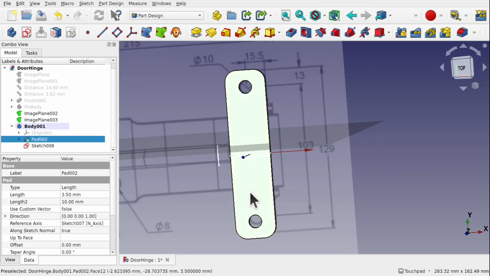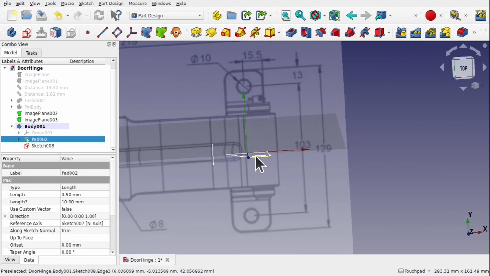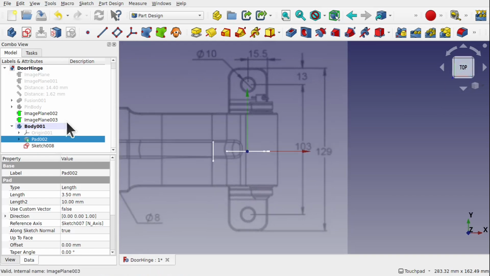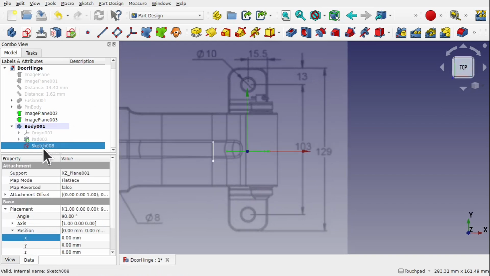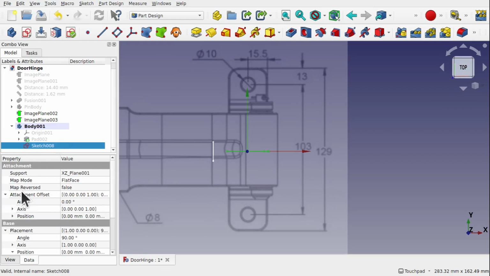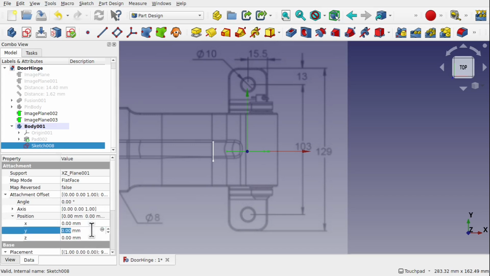Let's hide the pad by pressing the space bar and decide where this is going to sit. By clicking on the sketch that we just sketched and using the attachments, we can see the attachment offset is first, position, and we can change this position along the planes. So we're going to be going along the X plane, so you can see that moving back and forth along the X plane. The Y plane will be up and down, and the Z plane will be in and out. So it's moving in and out here.